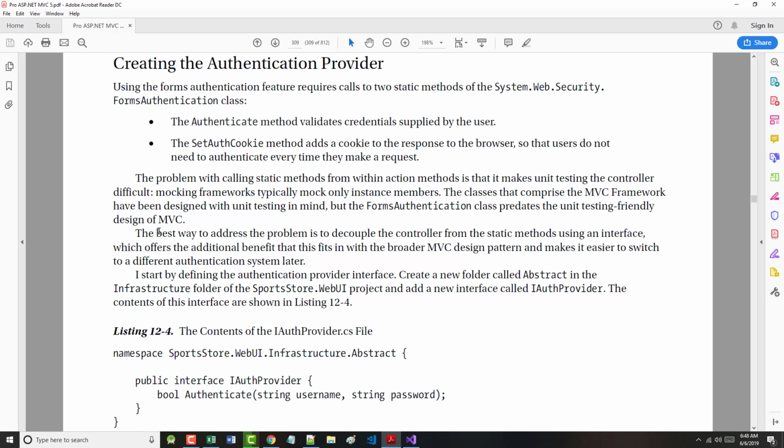Basically, a cookie is some text that gets written by a server to the browser. And it's something that the server can use to make its life easier. Now, I just took a cookie and broke it down into a sentence or two, and it's more complex than that. But it adds this cookie so that users do not need to authenticate every time they make a request.